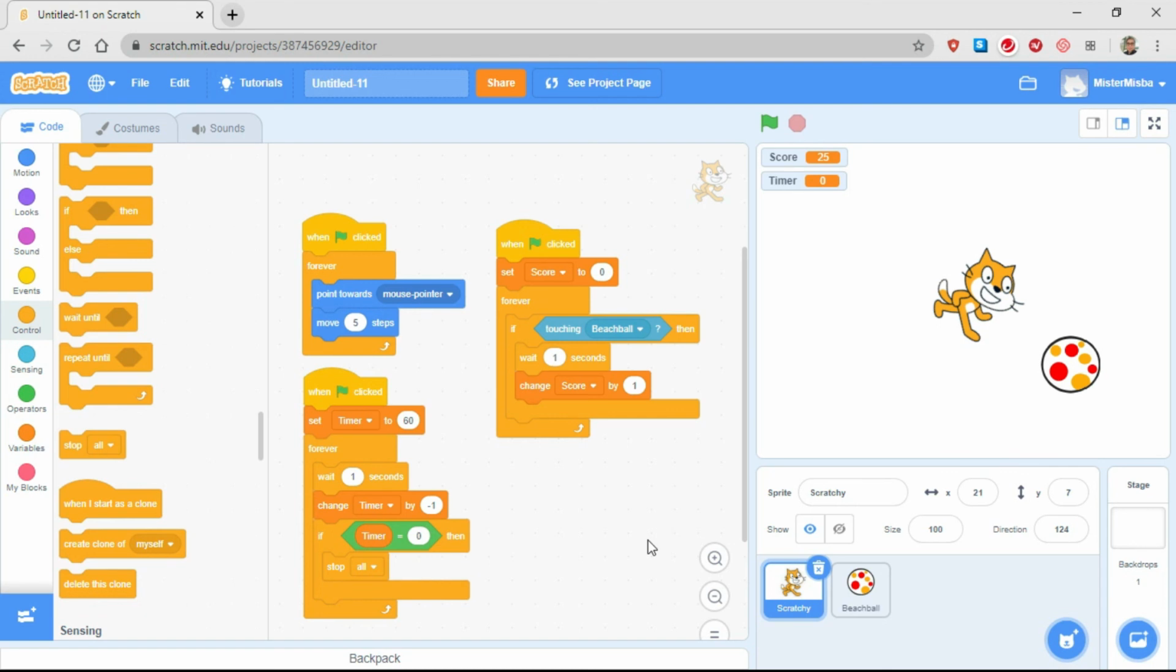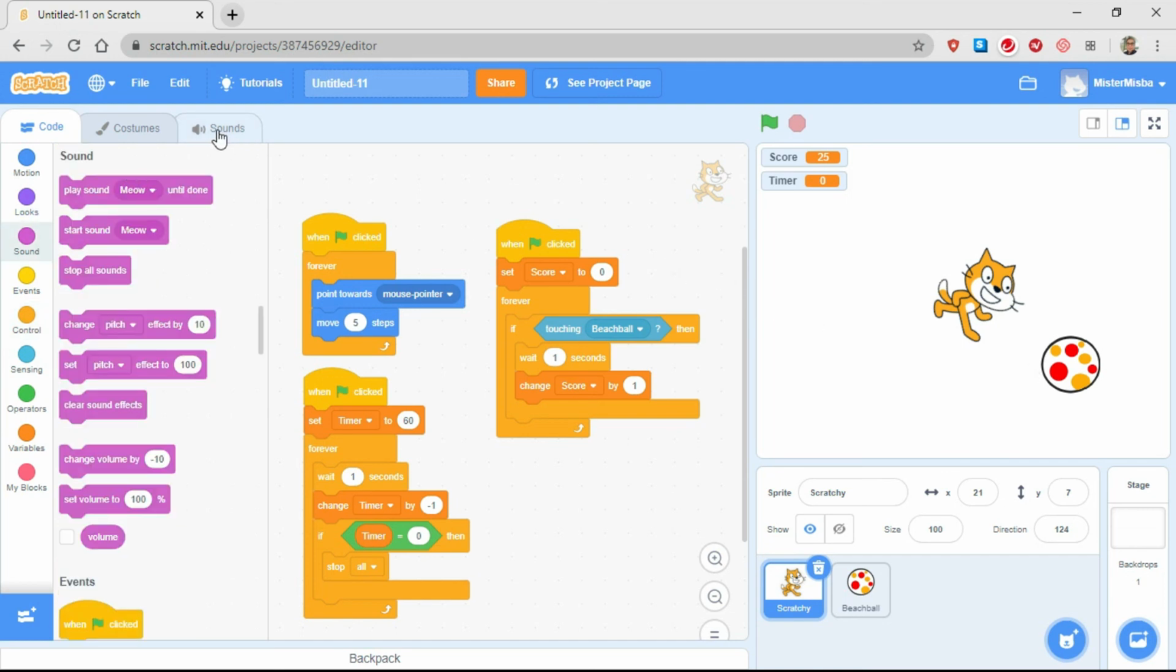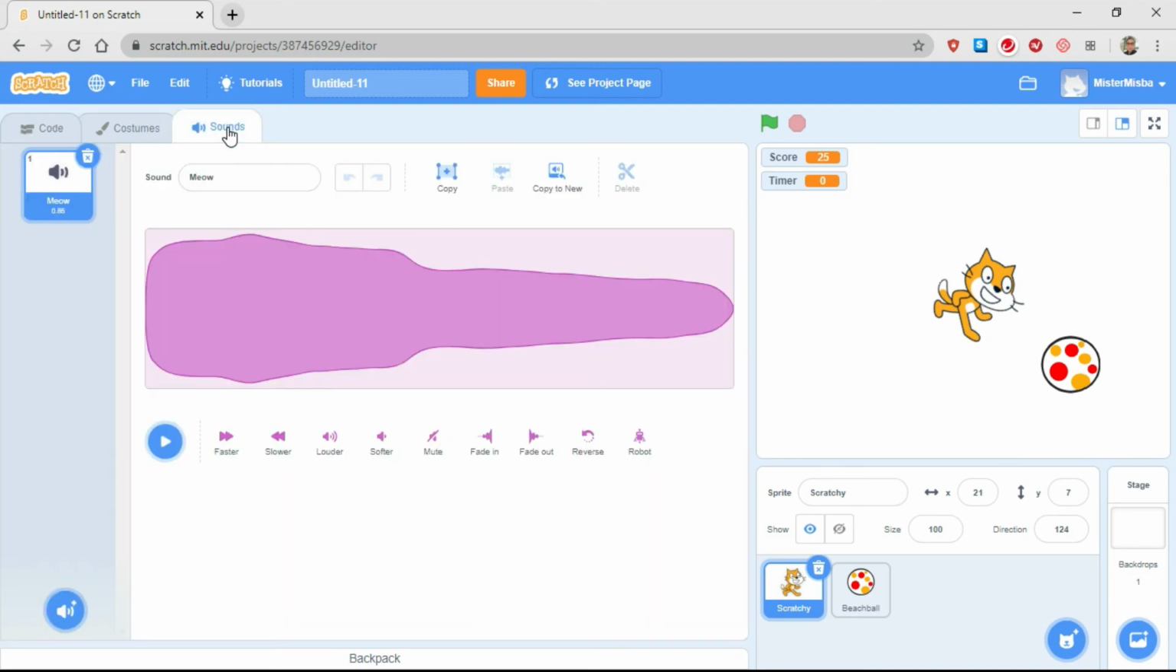So what we can do is, whenever Scratchy touches the ball, it will play some sound effect. Where can we look for the sound? To find some sound effects, just go to the sound tab and click on it. So what you have here is Scratchy's meow. You can try and listen to it.